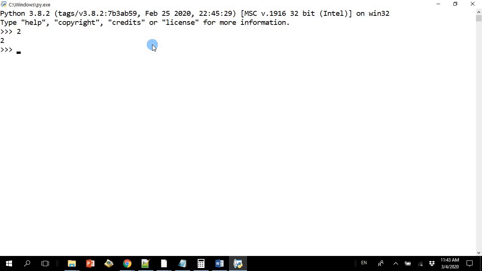I can just say 2. It will give me back that you have entered a value 2, and that 2 is a number. I can say 3. Of course this doesn't seem that useful, correct?